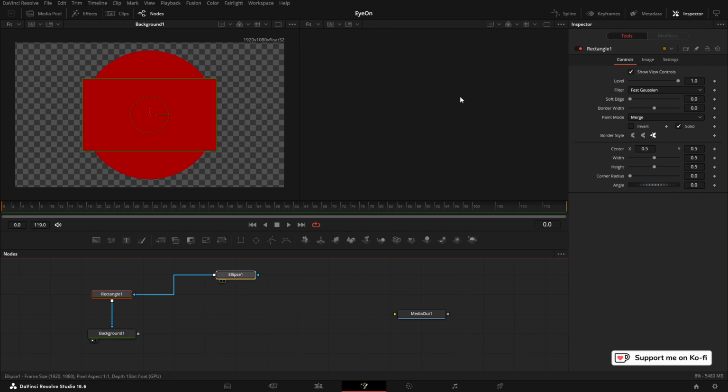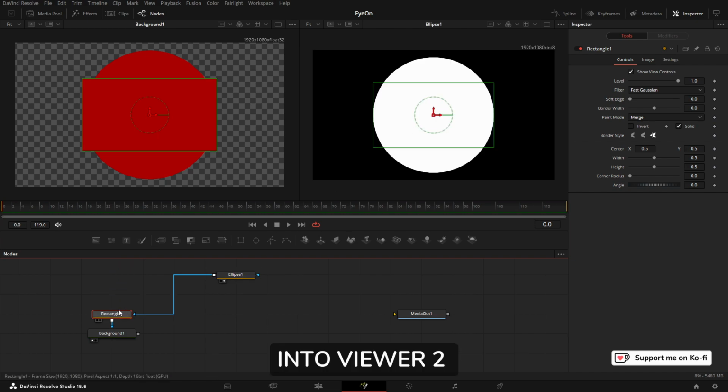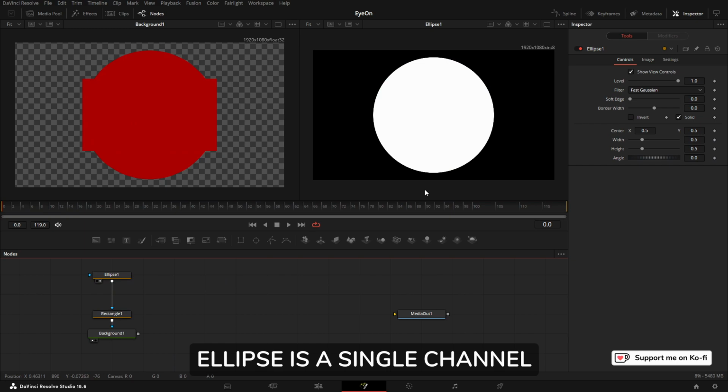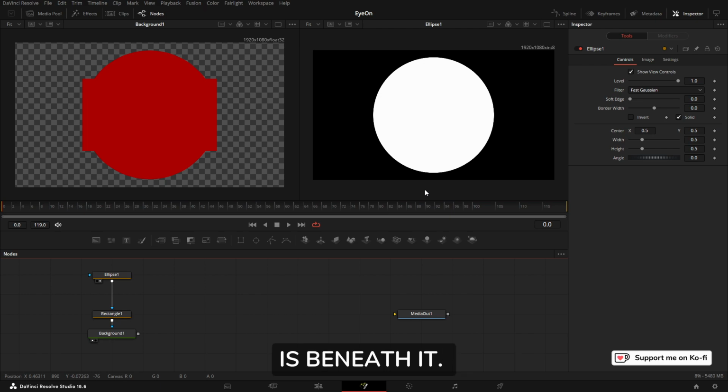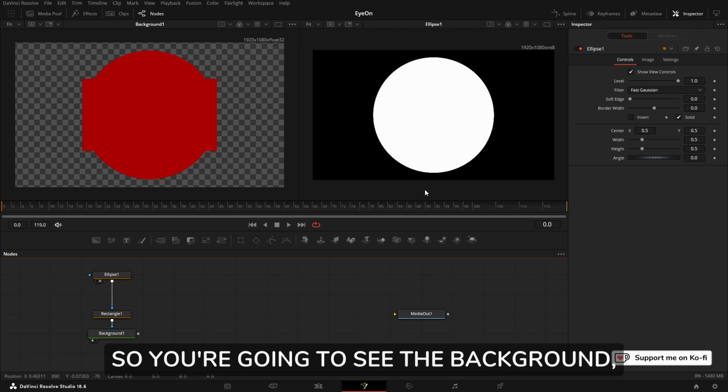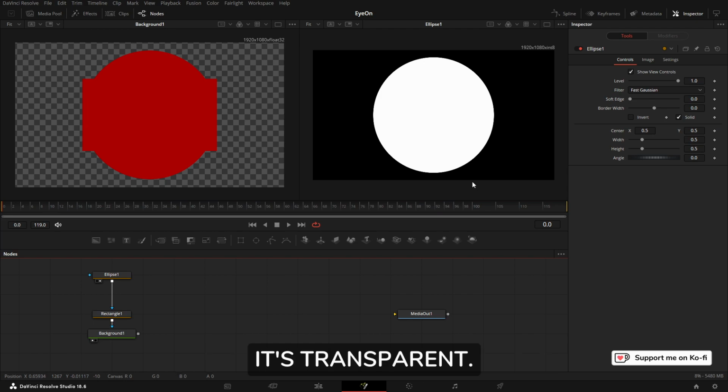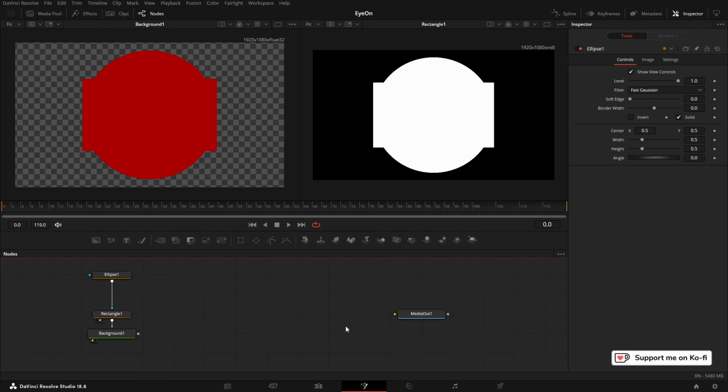I'm going to bring the ellipse into viewer 2, and you'll see that the ellipse is a single channel black and white map. Where it is white, then you're going to see what is beneath it. So you're going to see the background, the red, and where it's black, it's transparent. If I bring the rectangle in, you can now see that the rectangle and the ellipse are actually merged together.